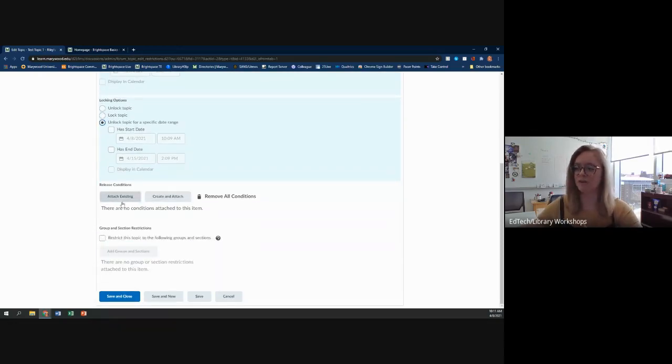We also have our release conditions that we've talked about. It's the same thing as everywhere else you can do release conditions. You can create and attach them, and then if you have existing ones you want to attach, you can do that as well. We talked about groups a little bit last week, and this is what you would do if you wanted to kind of backtrack and link an existing discussion topic to a group that you just created.